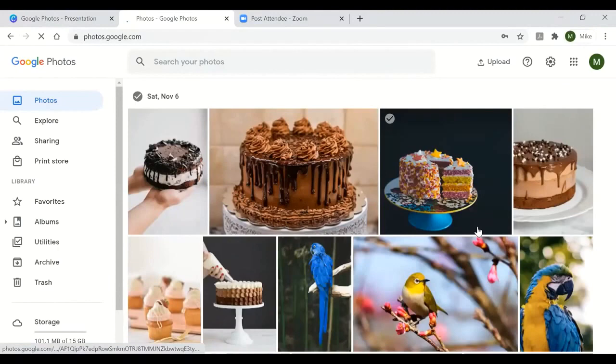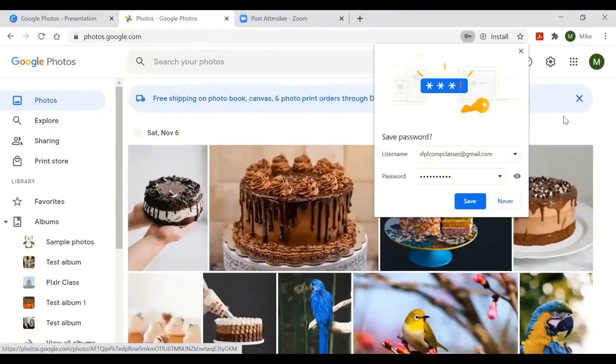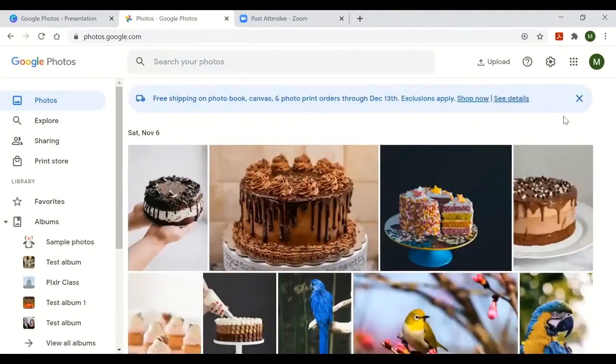Okay, so once you log into your account, you should see something similar to this. If you have never used Google Photos before, you should not see any photos in the middle of your screen. But if you have used Google Photos before, or if you have backed up your photos to Google Photos, then you should see some kind of photos in the middle of your screen. And I'm going to go over how to navigate this portal as well too.